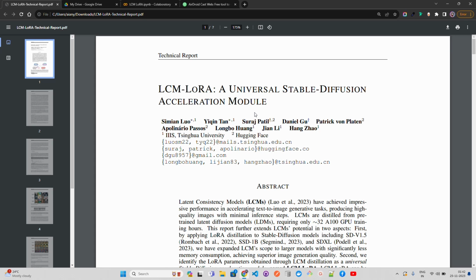Now, I hope you would have heard about the word LoRa at least, right? So the core idea of LCM LoRa is to learn only a small number of adapters, that's basically your LoRa layers, instead of a complete model. Now, the resulting LoRa can be applied to the fine-tuned model without having to extract it separately. So there are different steps to learn your own LoRa.